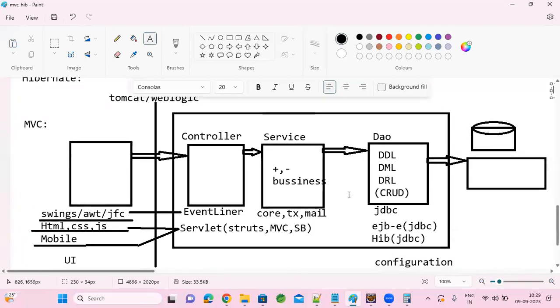Now, what I was telling is that earlier, pure JDBC logic was used for doing CRUD operations, whereas EJB was introduced for enterprise applications. EJB has two concepts: session beans and entity beans. In EJB entity beans, they gave ORM concepts, object to table mapping concepts.